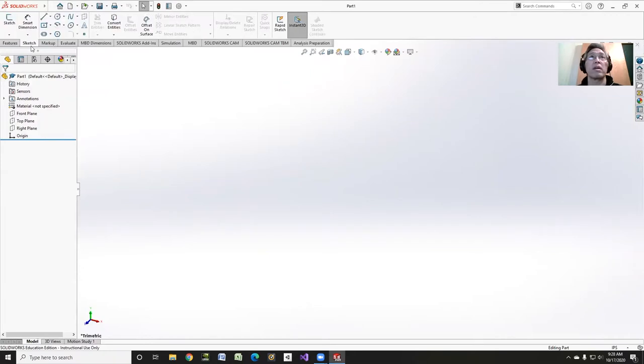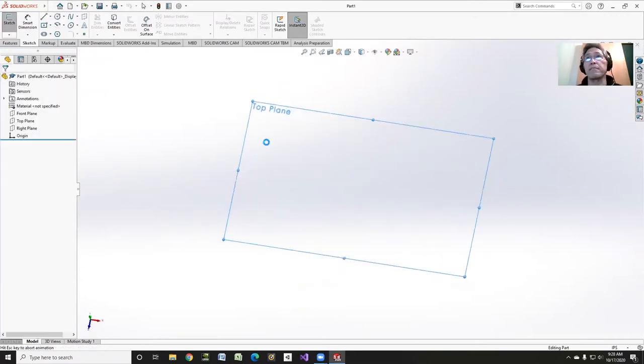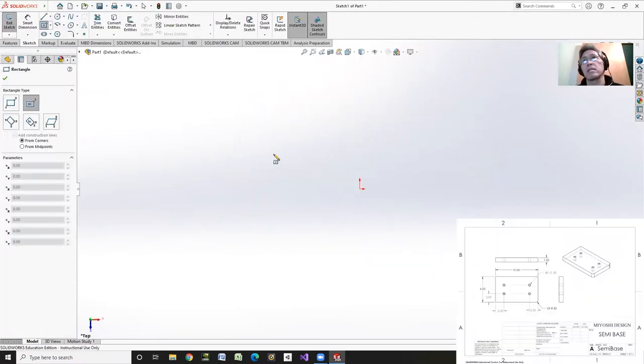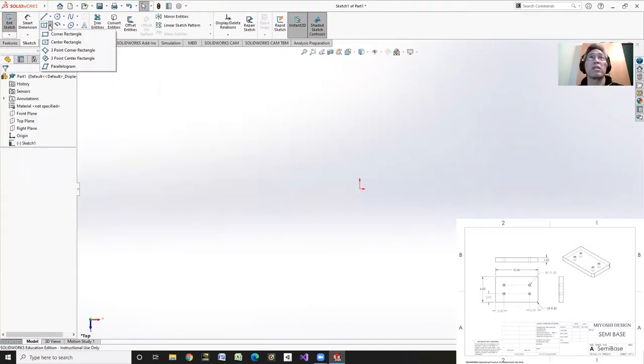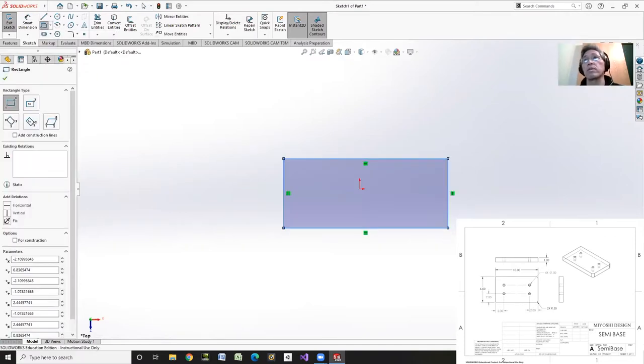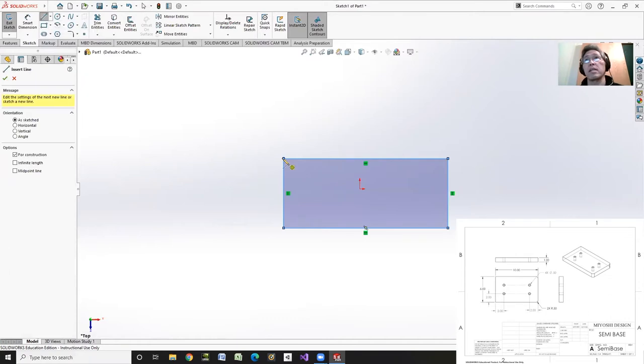All right, here we go. So we always start out with a sketch, and I'm going to go in the top plane. And I'm just going to make a rectangle. Oh, I don't like that. Let's do that again. You can have several different types of rectangles. I don't really like center rectangle. I'd rather do corner if I'm going to do a rectangle. So I'll do corner, and then I'll make a center line. I like to get it all centered.